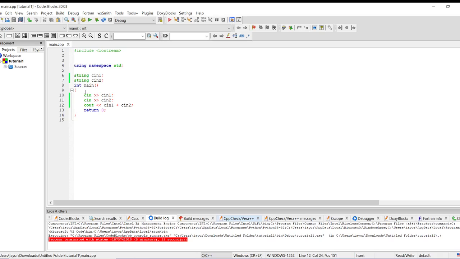I don't know anything I'm supposed to type. So let's kind of create a mini game. And it's pretty simple. Cout, type your first name.